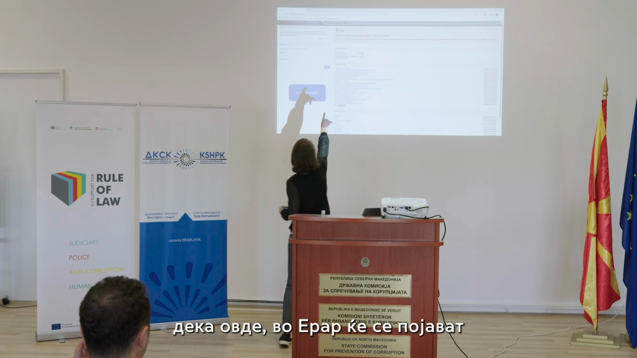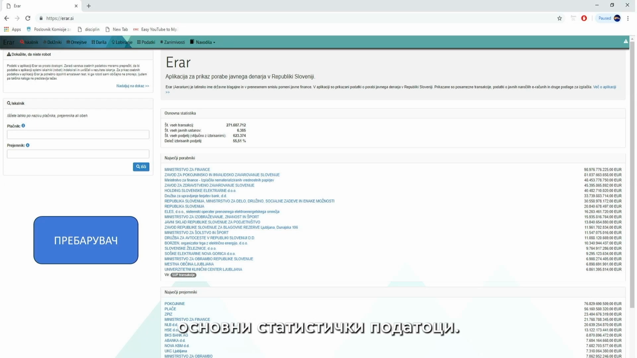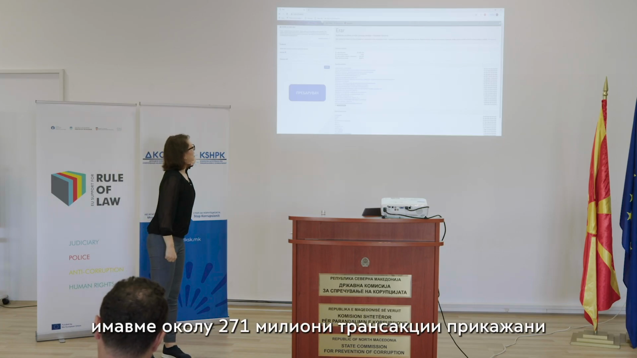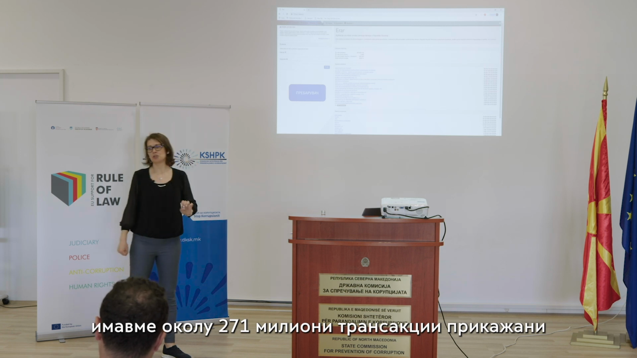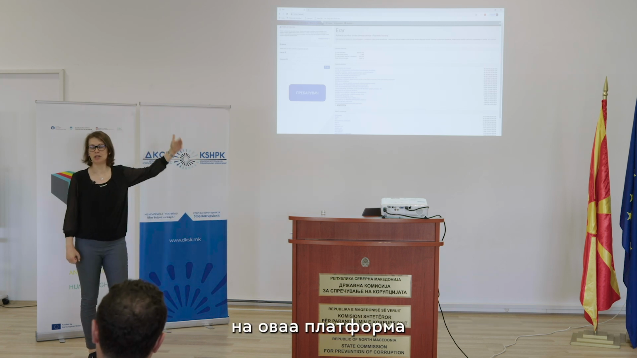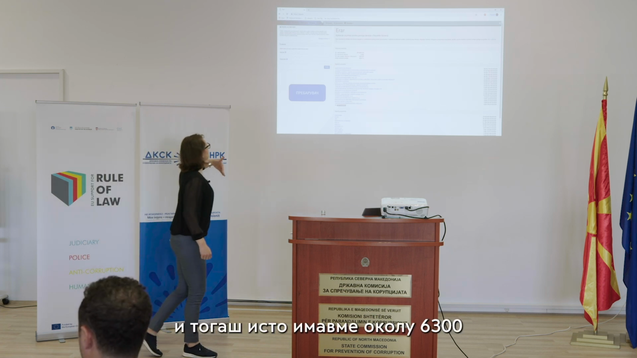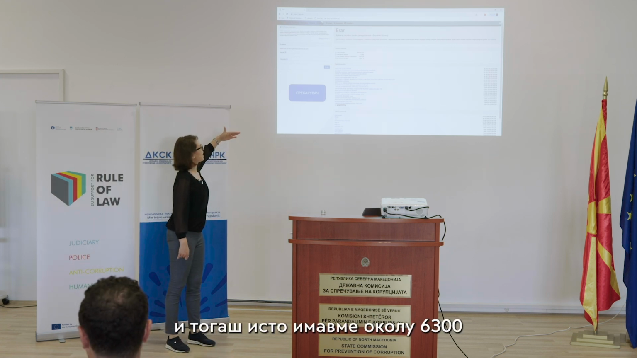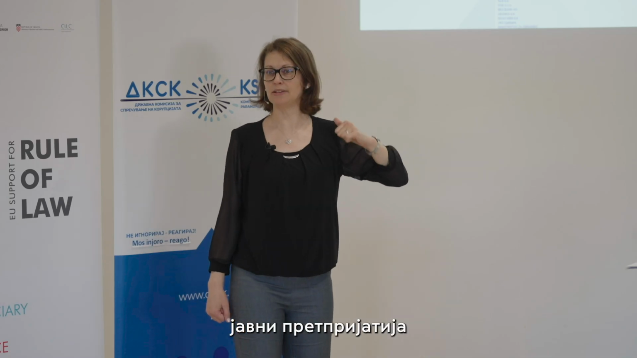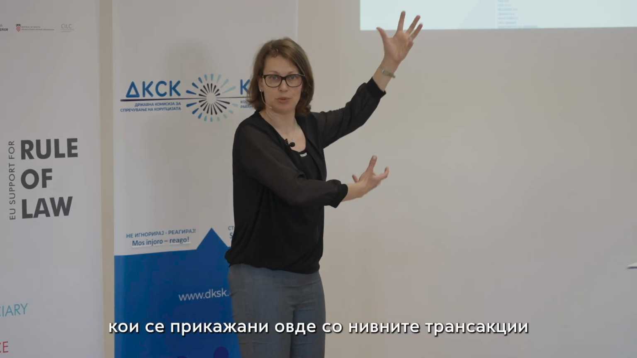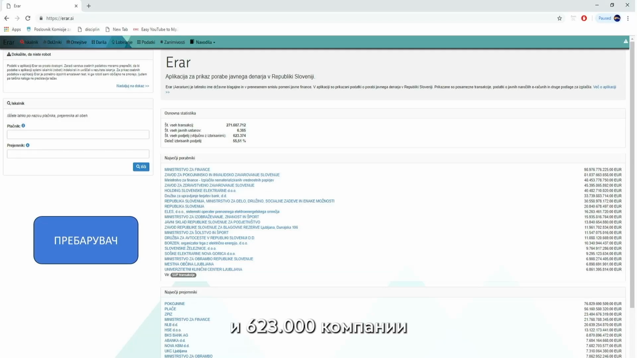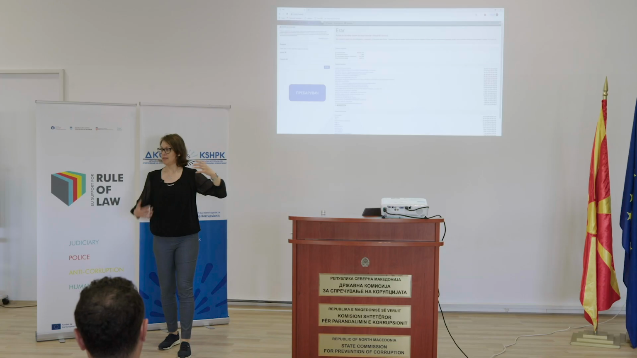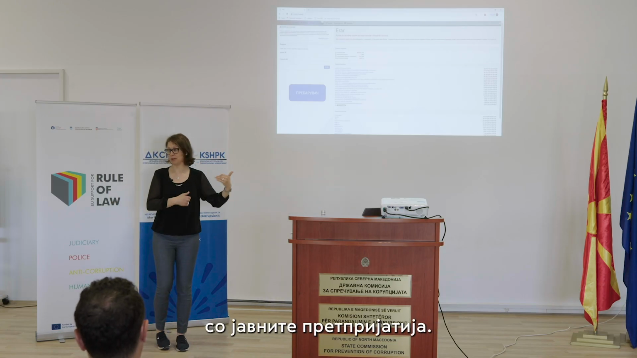Then here you have the basic statistics of ERAR. For example, when I was making these slides, at that time we had around 271 million transactions that are shown in this platform. And at that point, we also had 6,300 and something public sector entities presented here with their transactions. And also companies, 623,000 companies that somehow were doing business with the public sector entities.